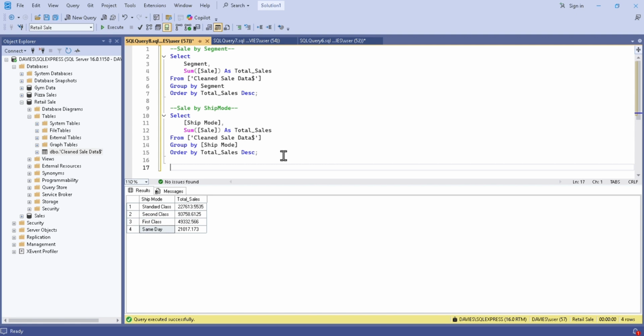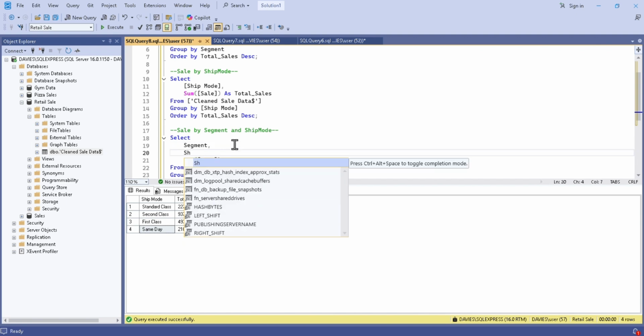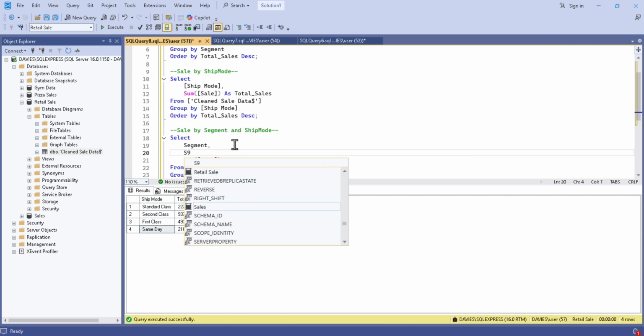So what we need to do is just bring this thing down here. Just say sales by segments. Just copy and ship mode. Just save ship mode. Then here we have segments already. We need to just add ship mode.